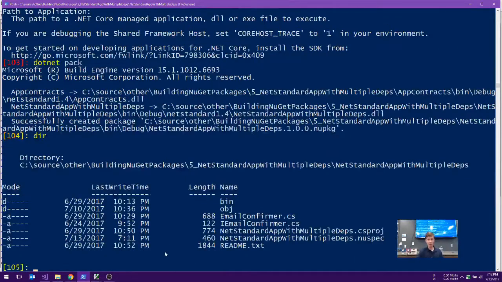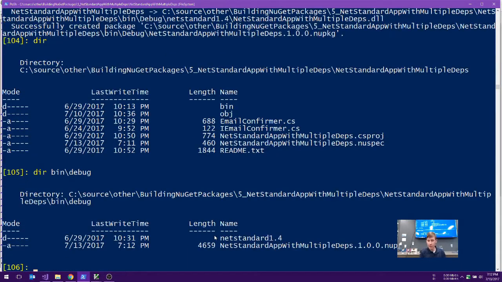But notice that it put it in the bin debug directory. So if we go dir here, it's not in here like it was in the .NET Classic structure. So now we can go to, actually I'll just do dir bin debug. So there it is. So this is the actual content that was output, and here is that NuGet package.